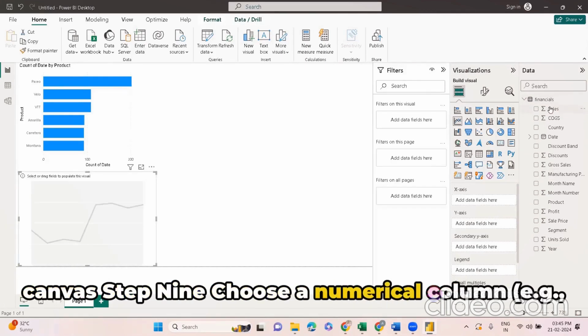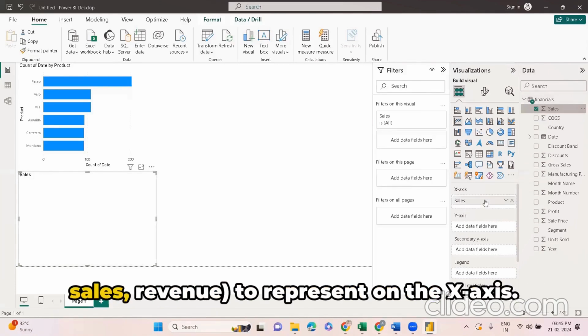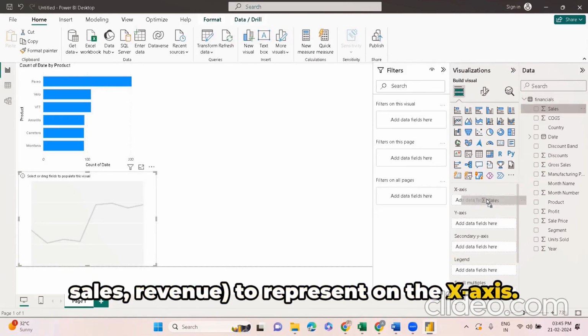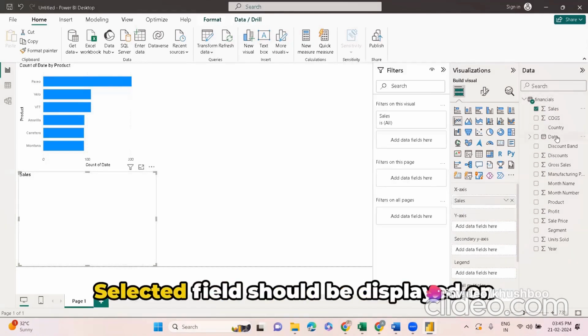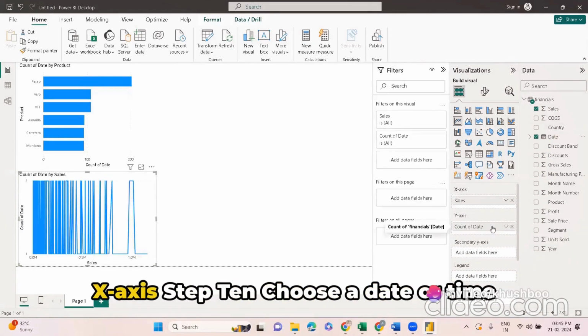Step 9. Choose a numerical column, for example sales, revenue, to represent on the x-axis. Drag the chosen numerical column to the values field well. Selected field should be displayed on x-axis.